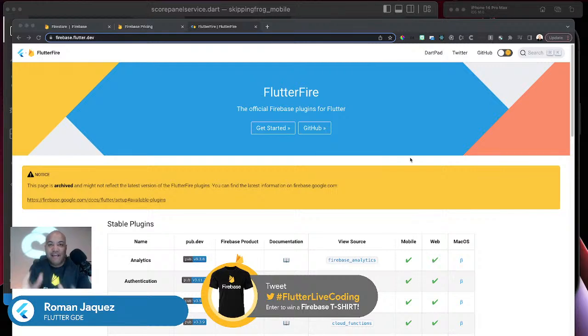Flutterfire. Flutterfire is the official Firebase plugins for Flutter. Within Flutter, you can immediately consume the whole Firebase suite. You can do authentication. You can do Cloud Firestore, which is what we're going to be doing tonight. So you're going to see that.